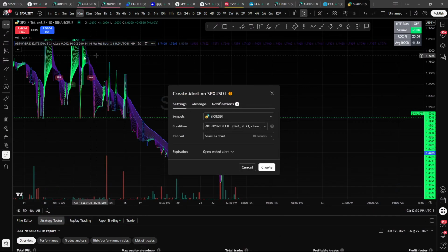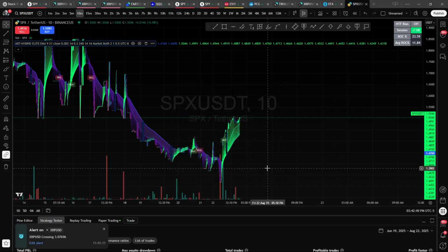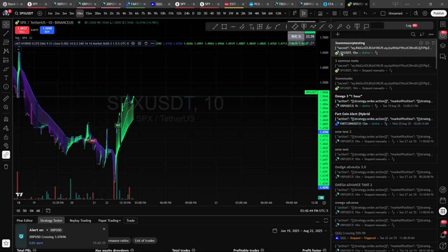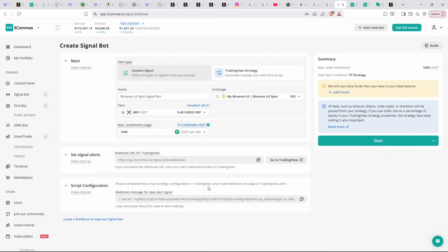Make sure it's in your same thing here, same as chart. I'm using a 10-minute for example. Okay. Then you want to create, and it should pop up here. Okay, I'm just going to pause it because I don't need it on. Now that we have that set up on our Tradingview, we go back to 3commas and we push start.